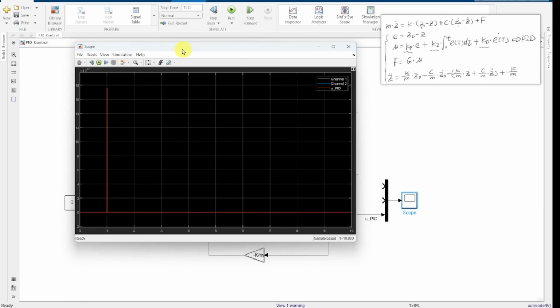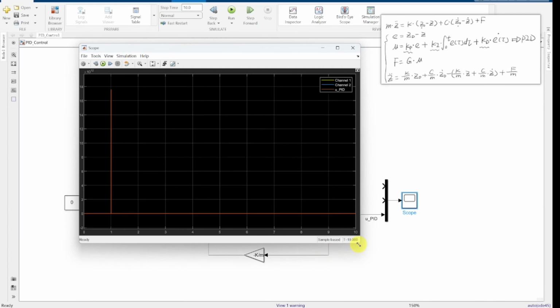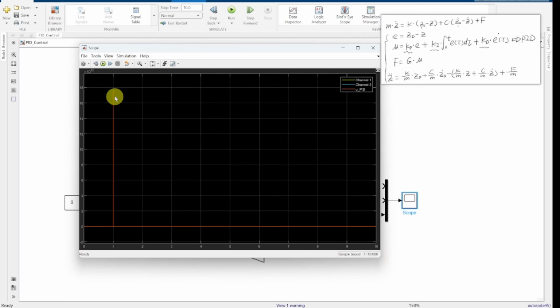Double click the result. As you can see, the red line, this is the UPID. Obviously, if you actually pump a current spike like this into the actuator, it's going to fry instantly. But why does it draw such a massive current?